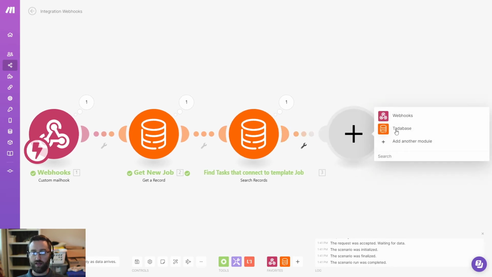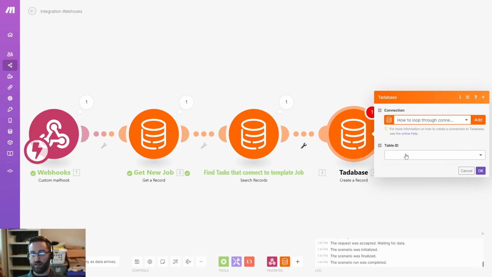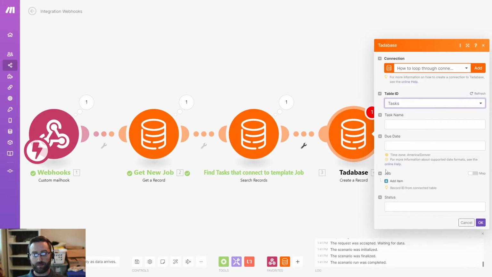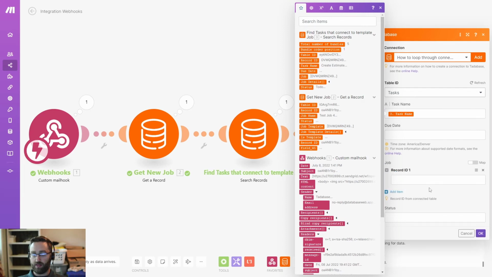So we're going to add another module and we're going to say create a record. And we're going to create them in the tasks table. The task name, now here's where this field mapping is going to be really, really handy. So we can just copy the task name from the template records that it found. The due date I'll come back to in a moment. Now the connection field, you're going to see we have to map that a little bit different.